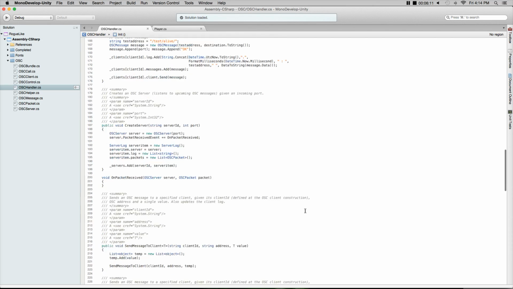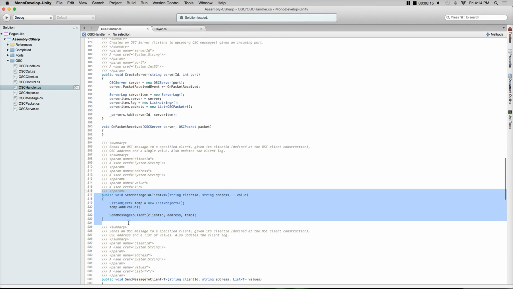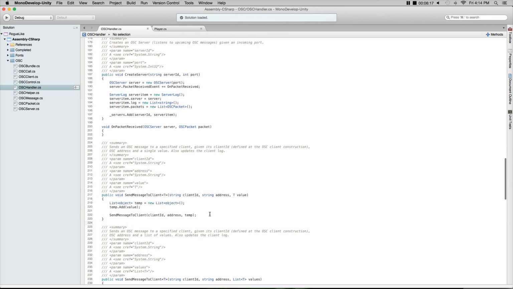Now you've created your client, and this is where you're going to use a send message to SuperCollider. And the message you are going to send is right here. This is the message that we'll be using. In the next video, we will show you how to set up where you use the client ID, the address, and values that you could put into your game.